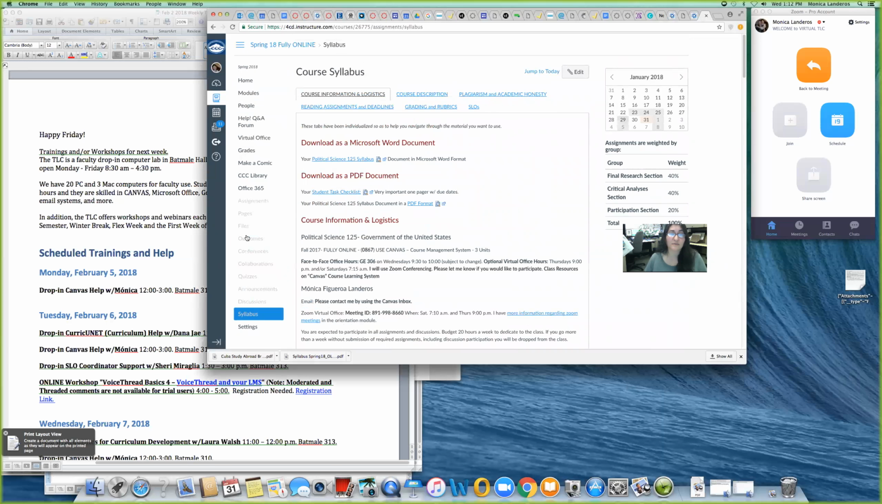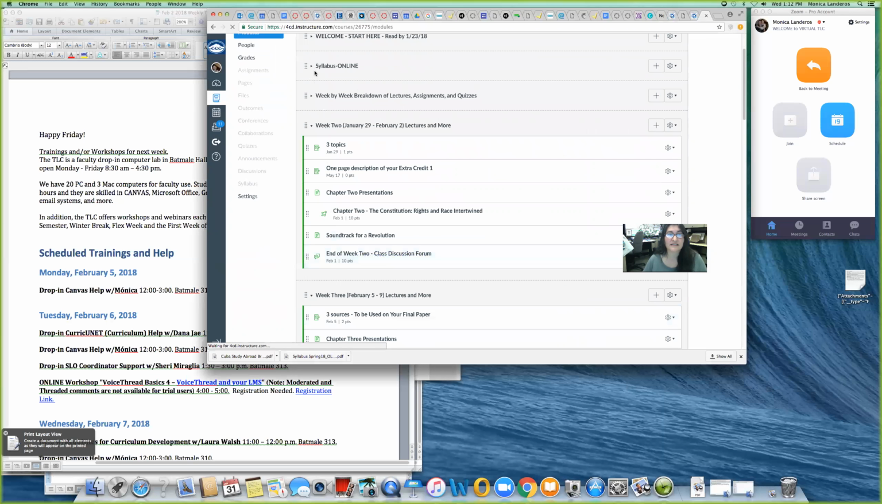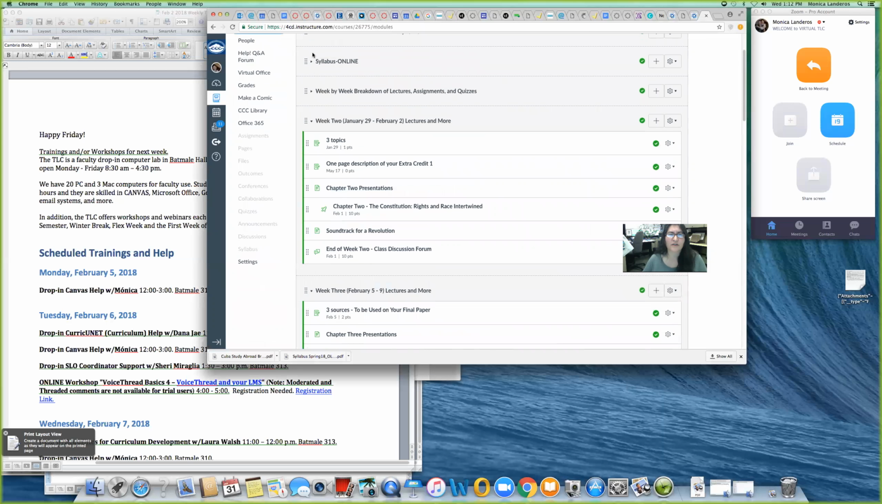But I do have a syllabus for them. And normally I put that in the modules. So that will be right here in its own module. That's a syllabus online.